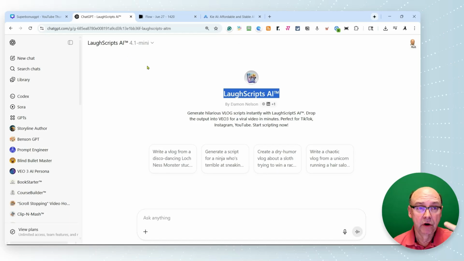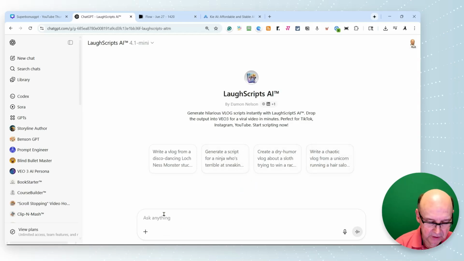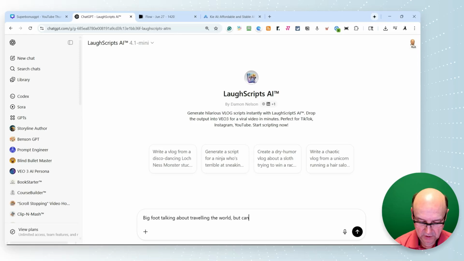I have it in the Word, and I also just click the image below, and it will take you straight into the script. Now, you got some examples here of what you could write, but let's just say Bigfoot talking about traveling the world, but can't find an airplane seat that is big enough. Okay. So he is concerned about leaving his forest and being found.